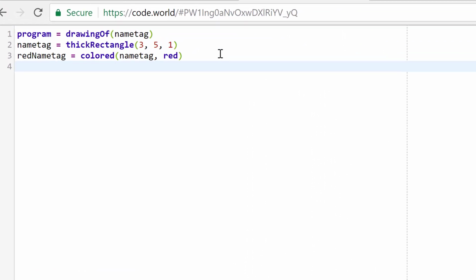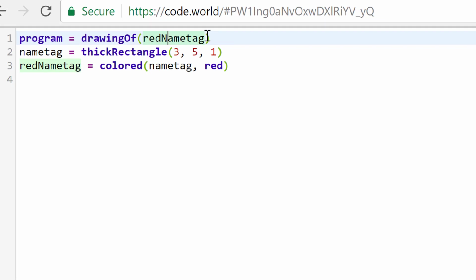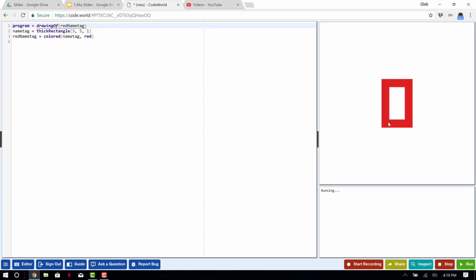The reason is, on this first line, I've told the computer my program is a drawing of name tag. And remember, name tag is still drawn in black. If I'd like to see it in red, then I need to ask for a drawing of the new shape, red name tag. And that one comes out like I expect.